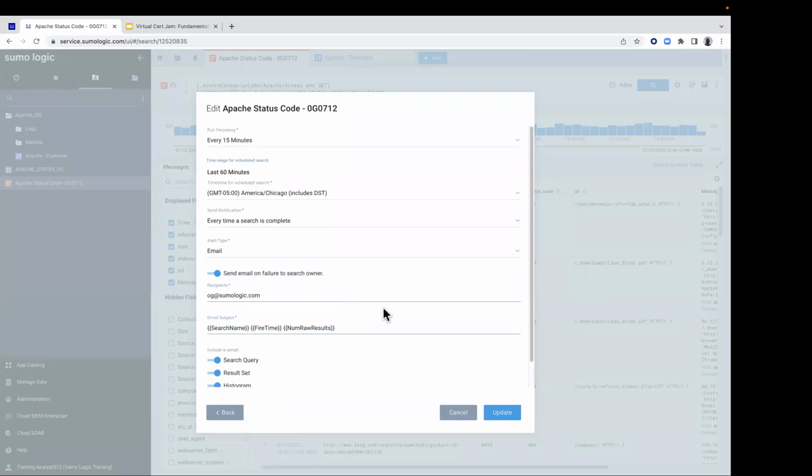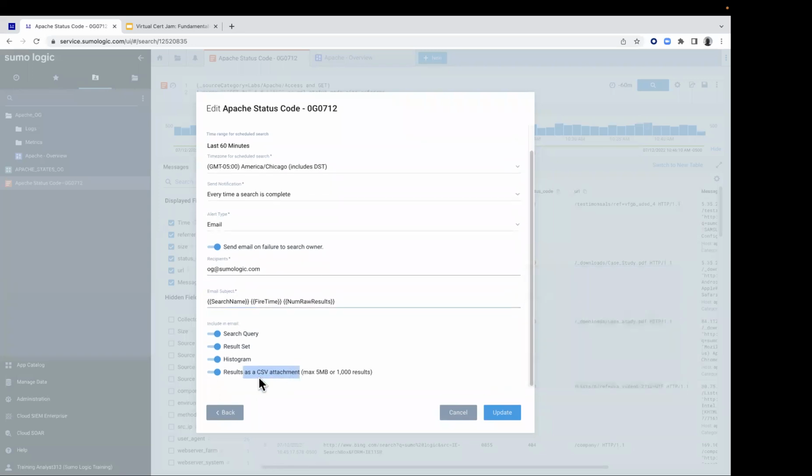Okay. So again, we're setting up alert. It's running every 15 minutes for the last 60 minutes. Here's the recipient that's going to be alerted. We also have an email subject and we're giving it a CSV as well. We will go ahead and update that or save it. Now that alert is going to run.